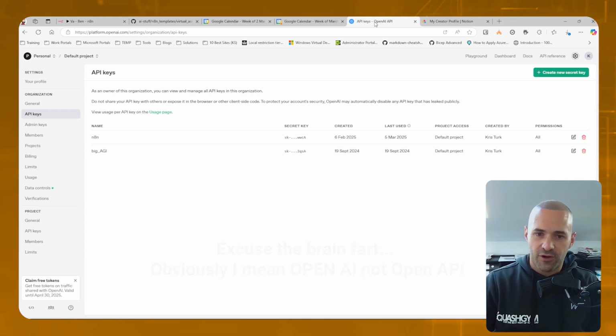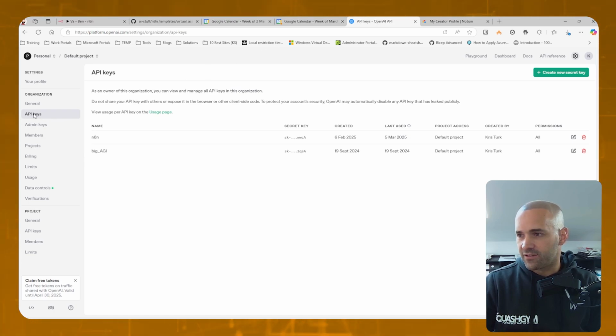If you've not signed up for OpenAI, obviously you'll need to sign up for it. The way to find this location, if you're just navigating around, is if you hit the settings cog, it will bring you to this page with these menus down the left-hand side, and just look for API keys. So hit create a new secret key in the top right.